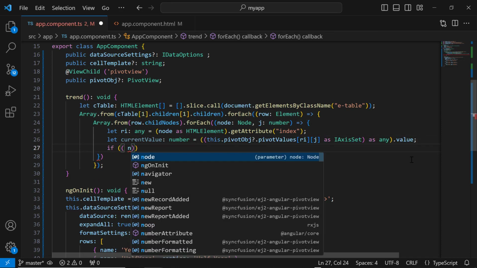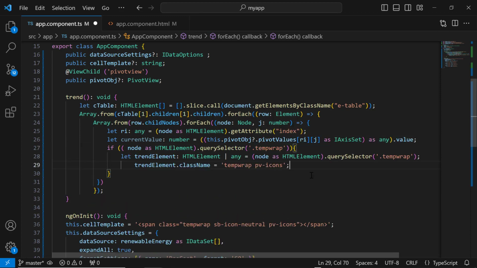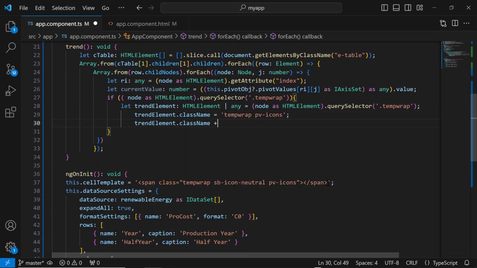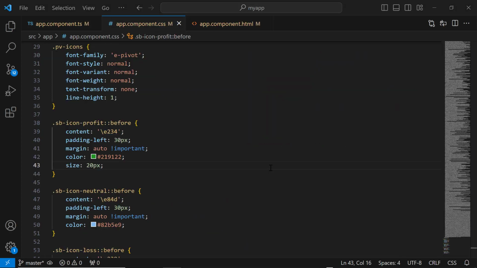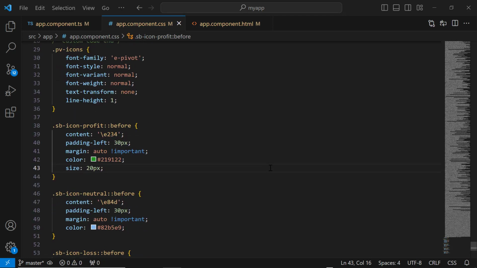Next, I add the if condition to check if the node has the class temprap. And I set the class name temprap PV icons to the selected cells. I'm going to set 3 different icons for the cells based on their values. So I set the profit icon for cells when their value is greater than 175. Similarly, I added 2 more conditions for cells with values greater than 100 and greater than 0, setting icons for neutral and loss respectively. Along with this, I have defined a few CSS styles for these icons and alignment within the app component CSS file.